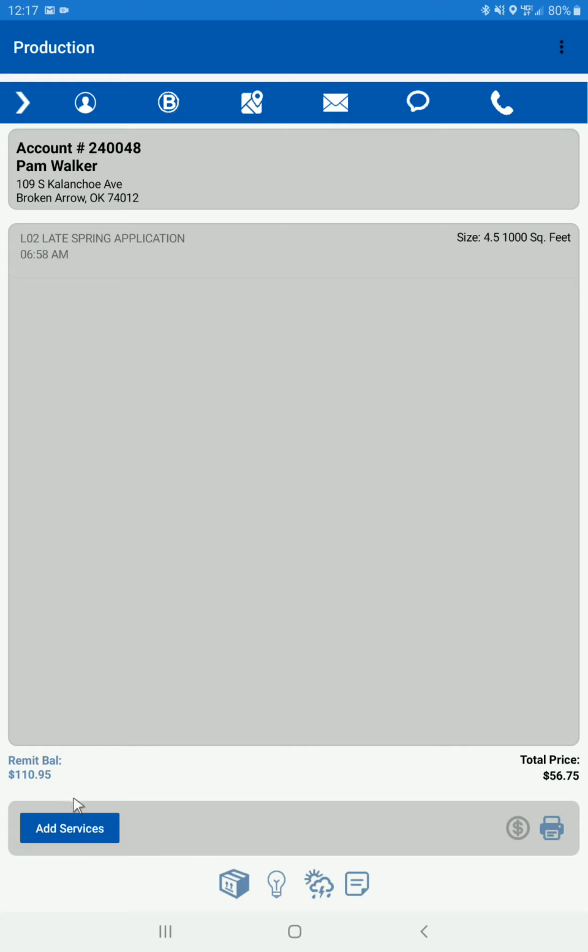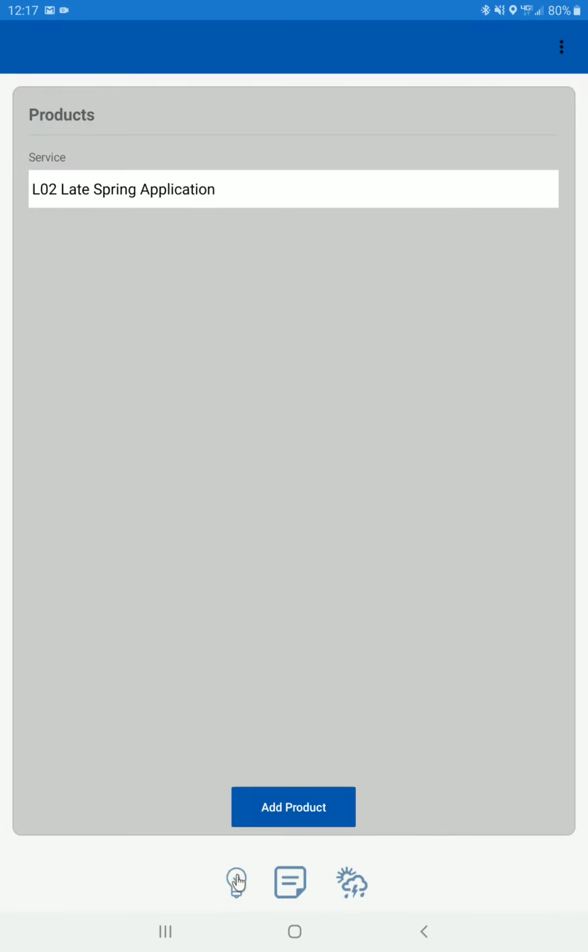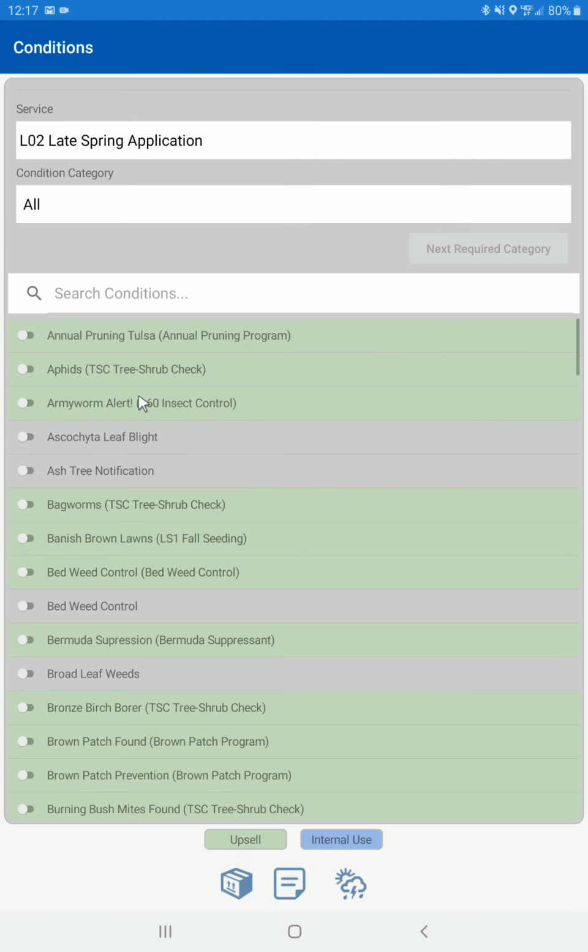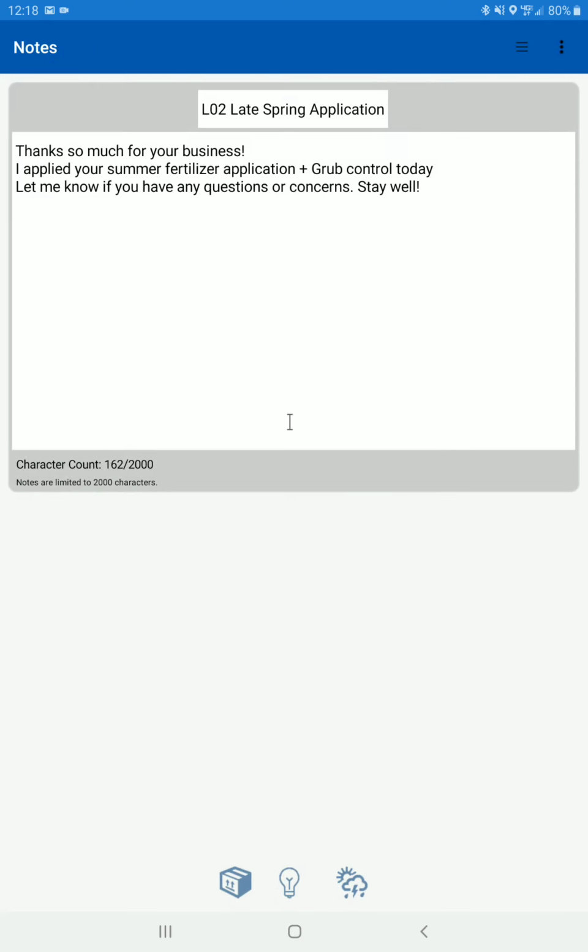Remit balance is still here on the customer screen if they owe some money. And then all of your other necessities are down here for the actual production. The products are still here, which is the same as it was before. Click on add products, select your products, and then fill that in. Condition codes are still here. Green ones are obviously linked to a service. Gray ones are more informational. And then the note. And the note has not changed a whole lot. Everything here is pretty much the same.